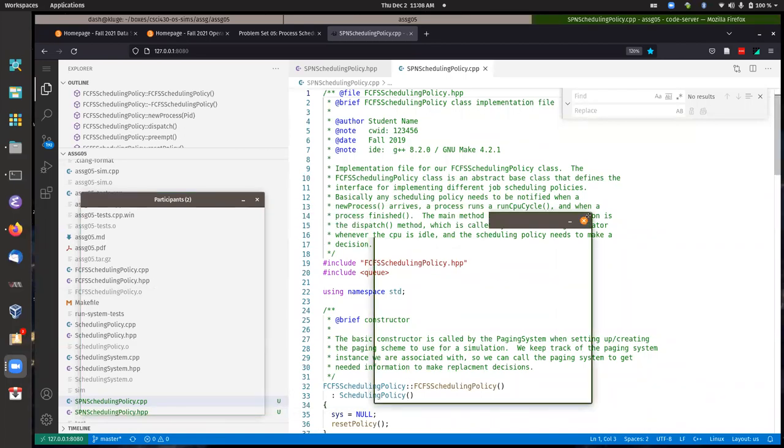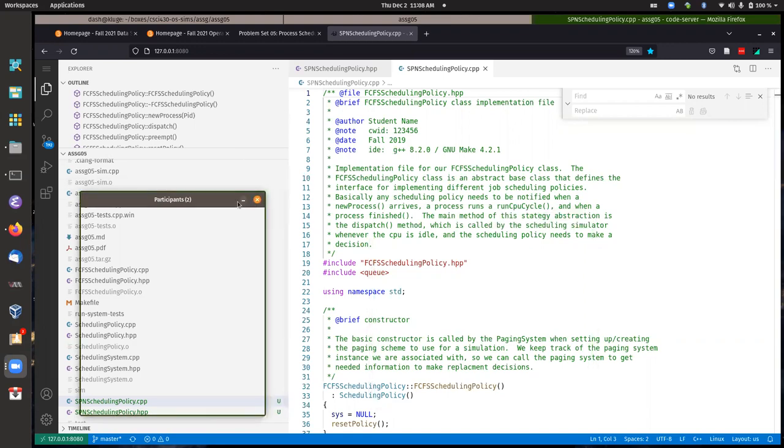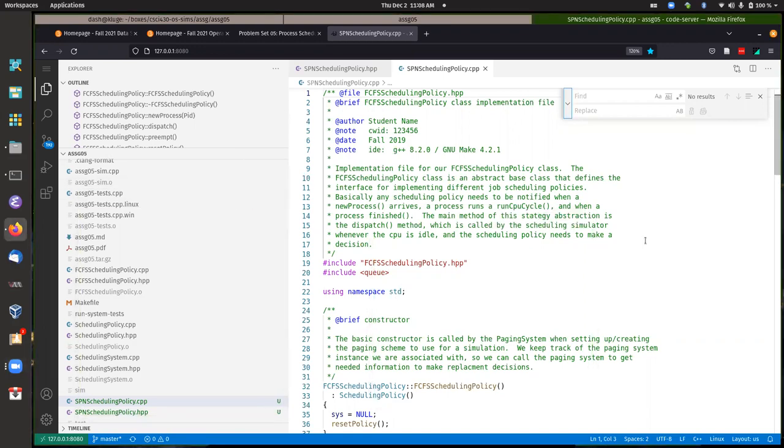Yes, Professor. Okay. So we're looking at the second part of assignment five. Basically, you should start by copying the first come first serve policy .cpp and .hpp header files, making copies of those and then renaming them. I was going to show shortest process next, so use abbreviations like SPN, or HRRN if you want to do highest response ratio, or whatever. Follow the same pattern.